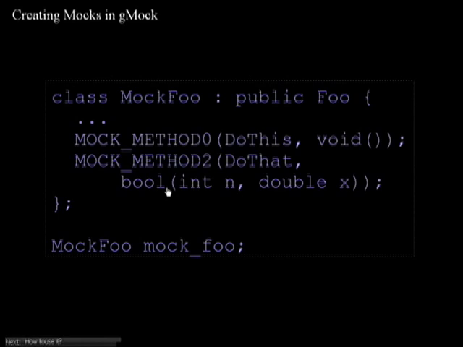Okay. So once you have this mock class, you can use it to create an instance of the mock object, just like you create other instances of other classes.